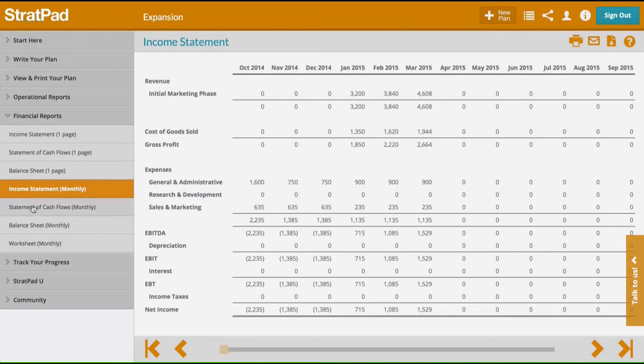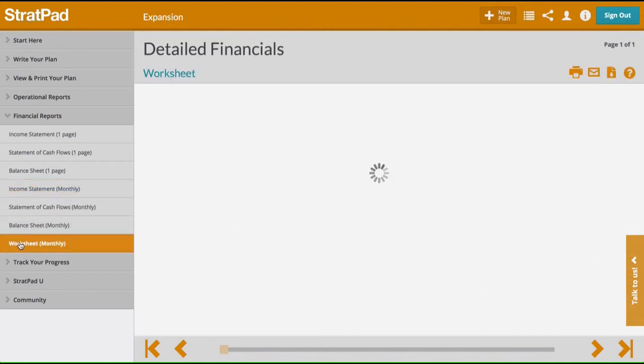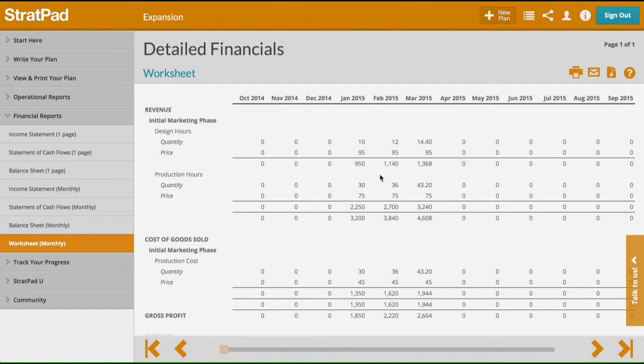You can go through the statement of cash flows and the balance sheet to see how things flow. And then the worksheet starts to show you the design hours, the quantity and the price, and the production hours. And this is the sheet that allows you to monitor your progress on a monthly basis to make sure that you're going to meet your projected revenues.